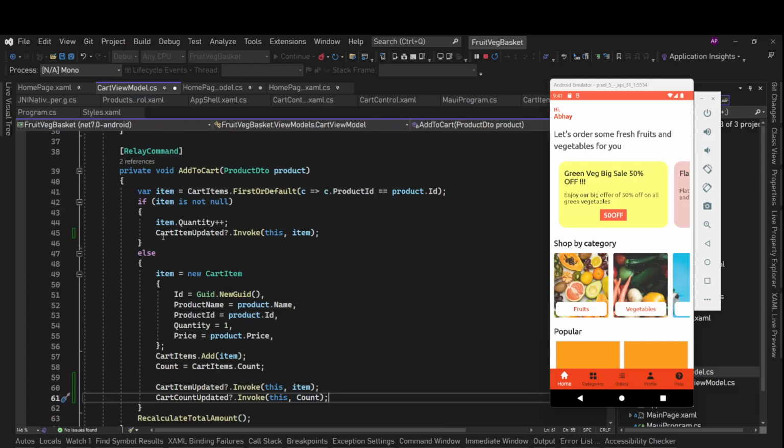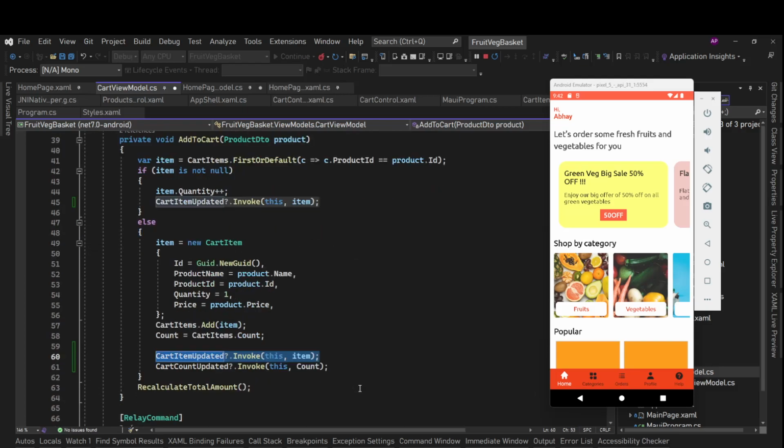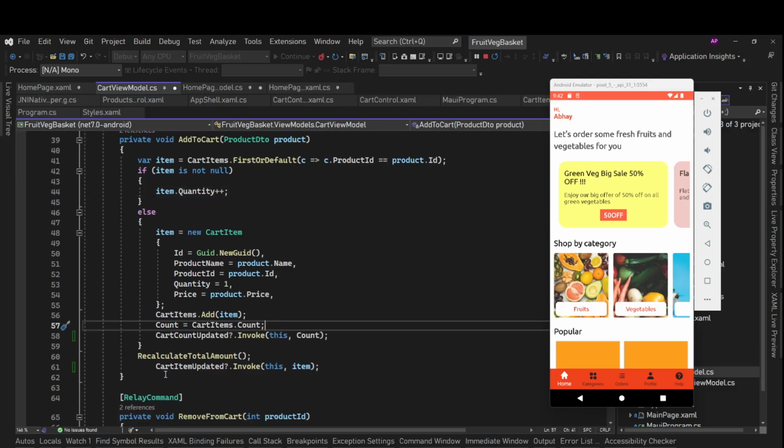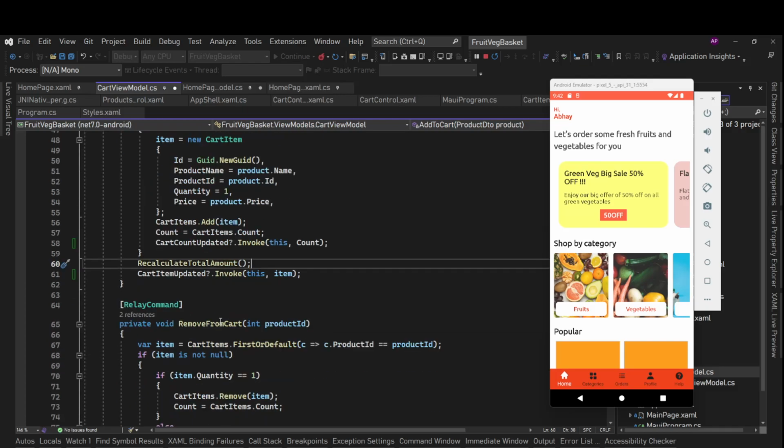Okay, now if you see, we have this line twice, cart item updated item. So we can simply take this out. We can remove it from here when we got it here. So it will be invoked from both the cases.